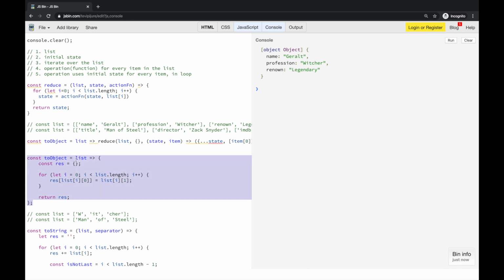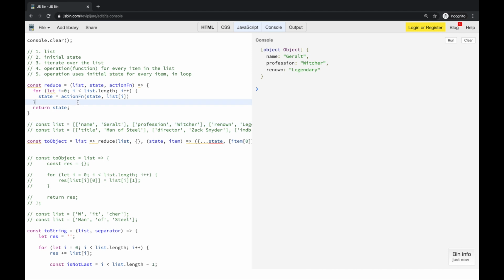Let's go back to our reduce function and redefine it. We can use the curry function from Ramda. I have included this library. And with this function, let's redefine our reduce function, and let's pass in the state first, then the action function, and finally let's pass in the list. Now we can redefine this toObject function in a cleaner way.